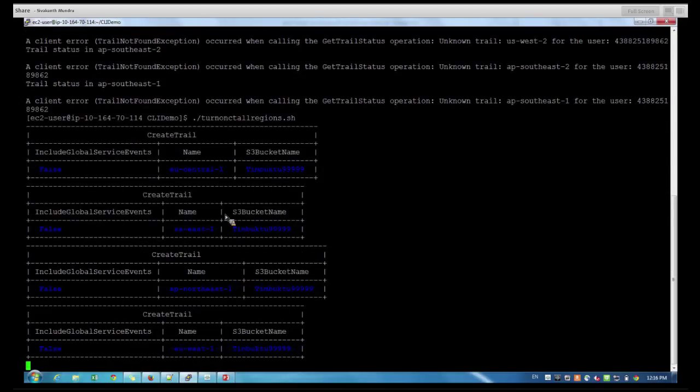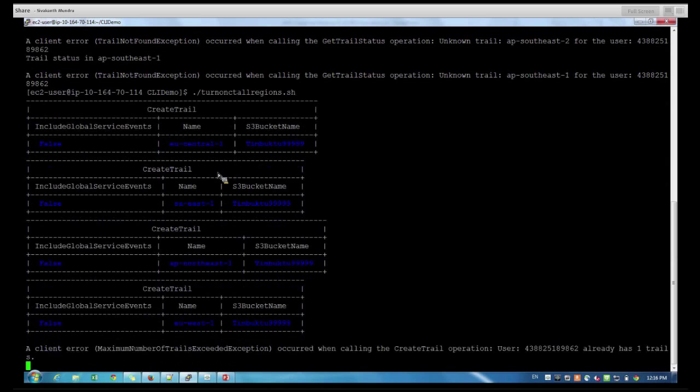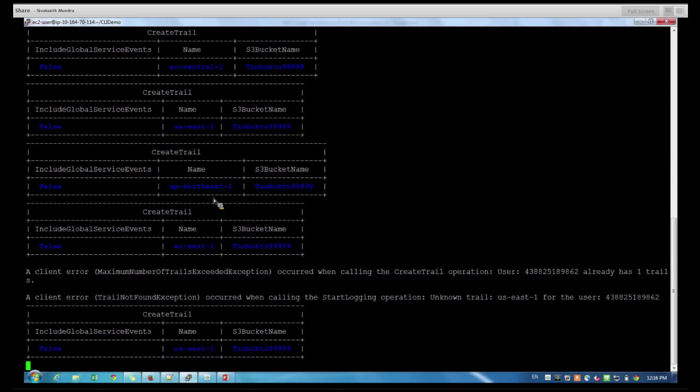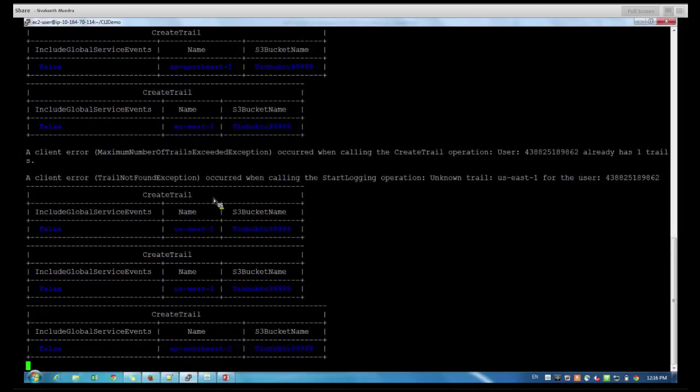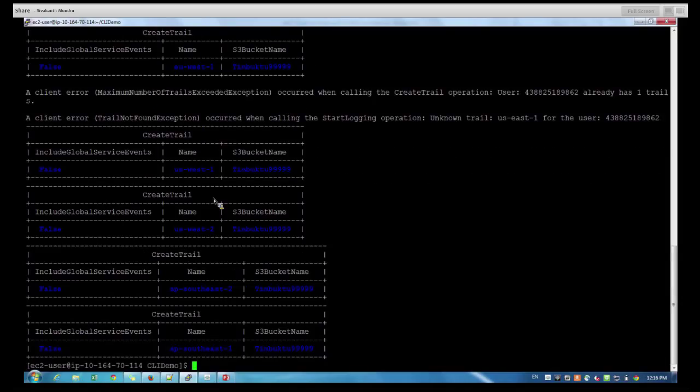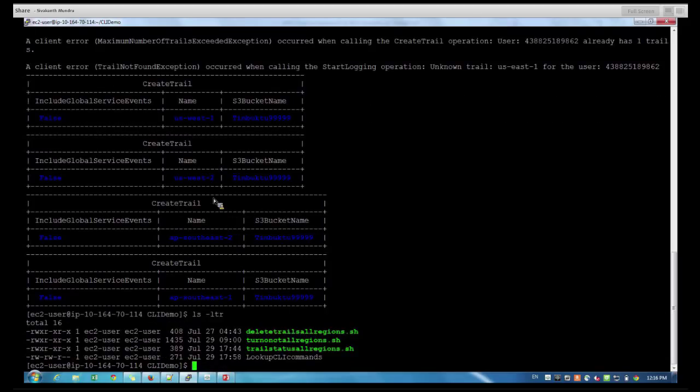So now I'm turning CloudTrail on in us-central-1. Apparently there is one where I have already created a trail, so there is a client error, but you can just go in and delete that particular trail and recreate it. Now that I've created all these trails and turned them on, I'll go ahead and do a get status command to see whether these trails are all turned on and what exactly the status on them is.